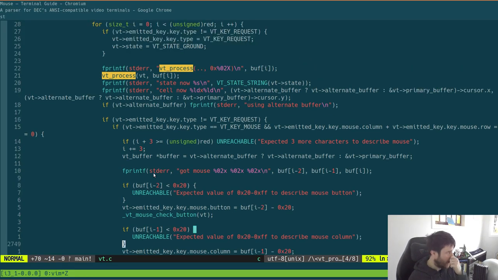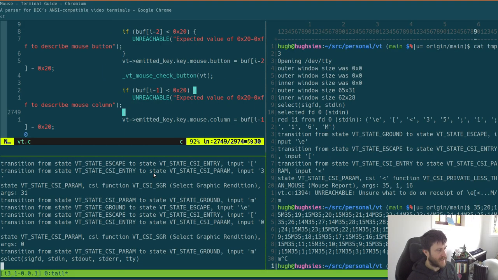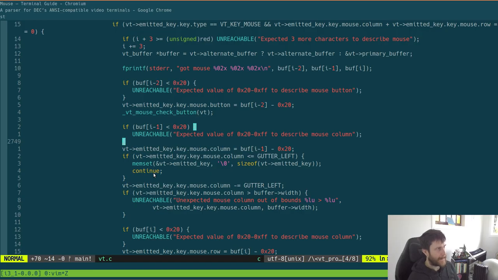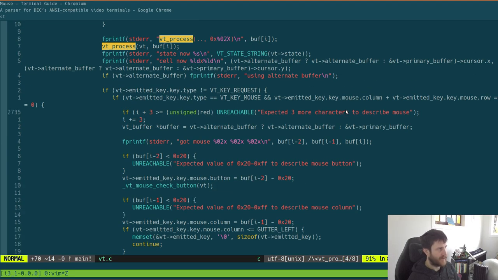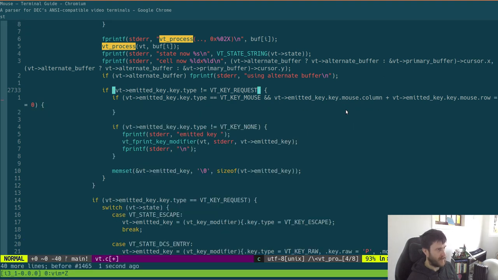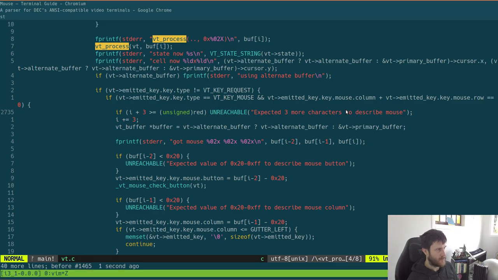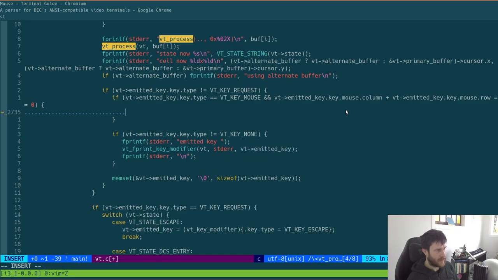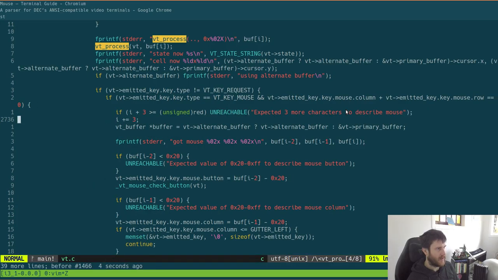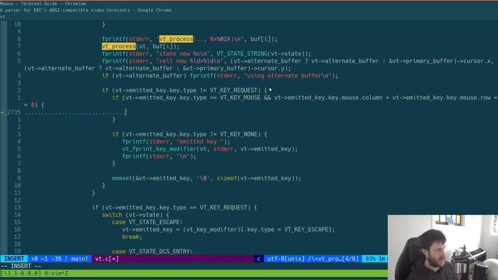And so how I was thinking I might do this is, I kind of want all of this to be the default mouse thing. So maybe I'll see like that, and we can call this VT. Do we have like a process mouse?